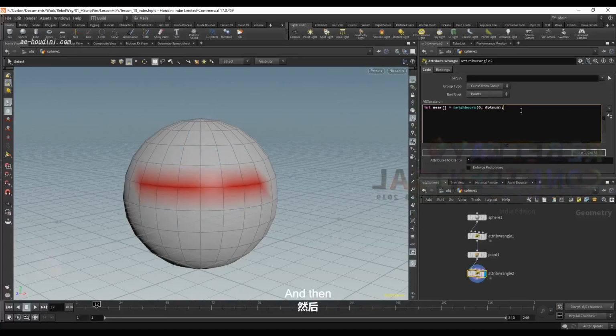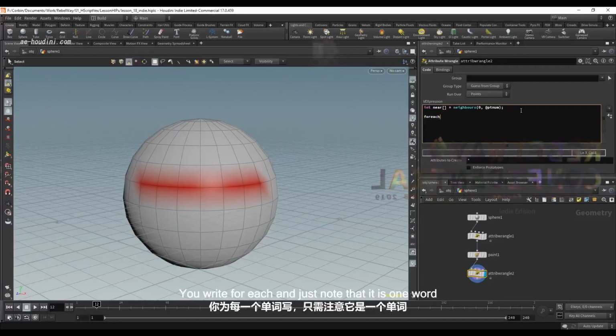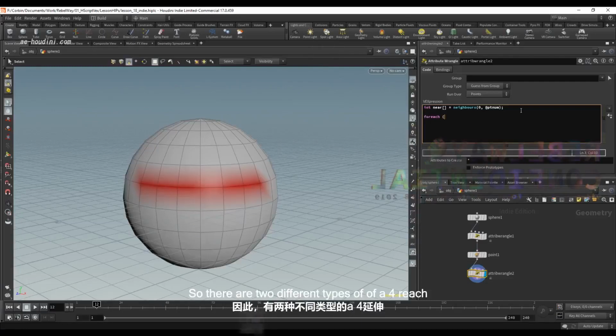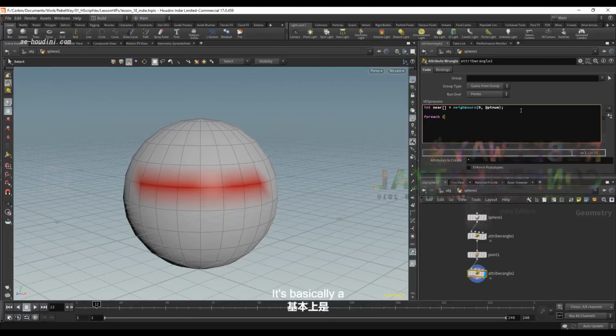And then here we're going to do the for each. So you write foreach, and just note that it is one word. And then we're going to feed it. There are 2 different types of a for each, but I'm going to start with the simplest form, where we're going to feed it a value and then the array to loop over. Now the value that we feed it is similar to the index that we just used. It's basically a variable, but it's a variable that's going to store the value of the current index in the array as we loop over it.